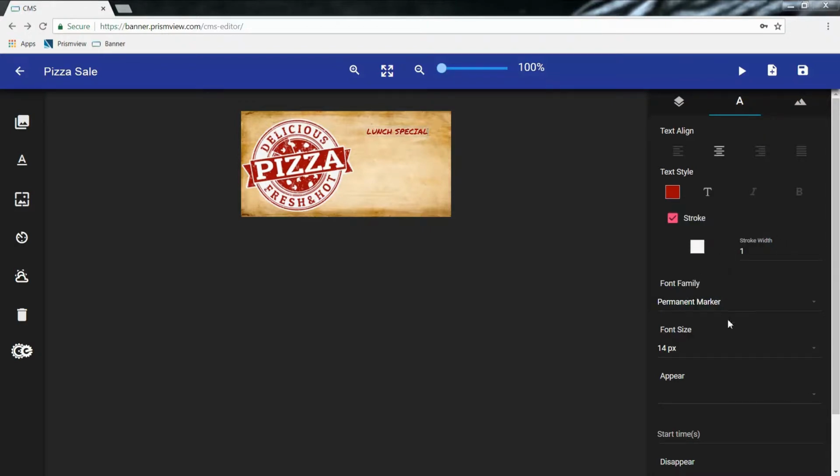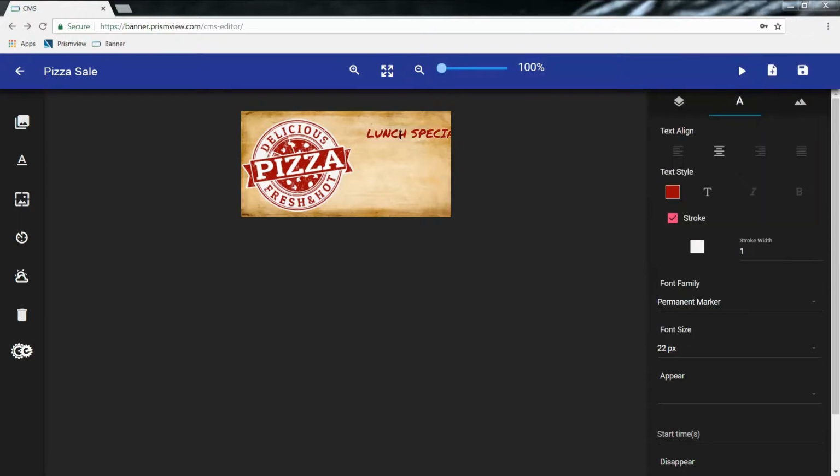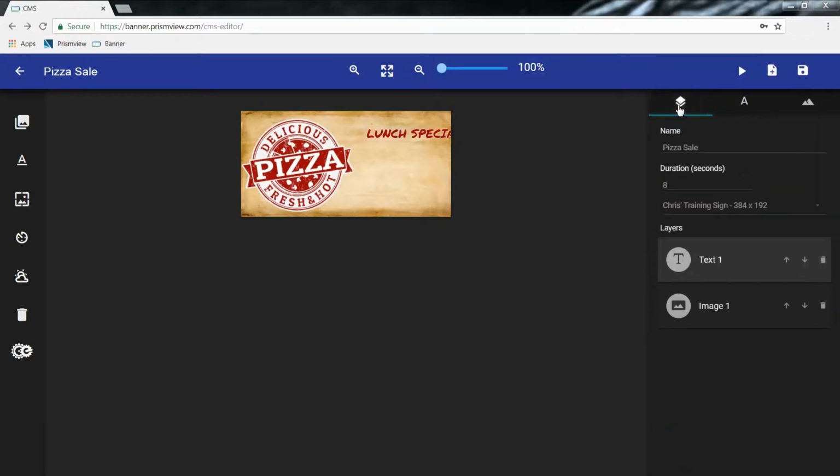There are 2 ways to adjust your font size. You can do it right here by selecting this drop-down, or you can go back to your layers by clicking on the Layers icon. Select your text, and then grab one of the corners and drag it out.